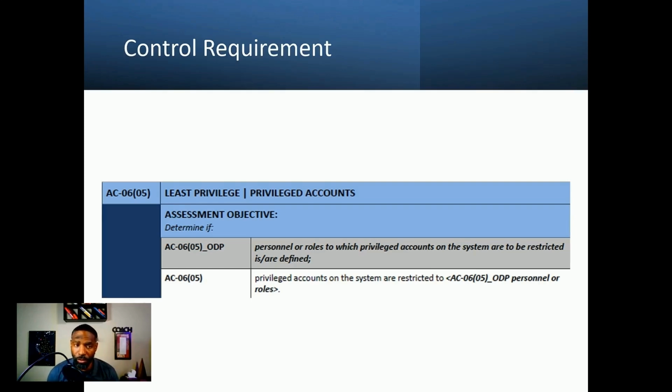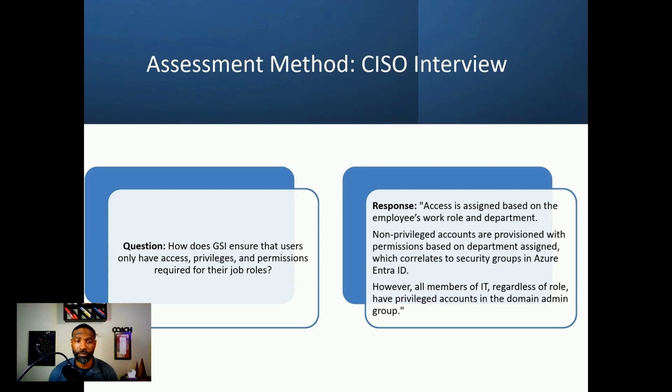We're going to zero in on one particular aspect of this control requirement. So, personnel or roles to which privileged accounts on the system are to be restricted are defined, and then privileged accounts on the system are restricted to those personnel and roles. So basically, the permissions and privileged accounts on the system are assigned to specific roles. We identify those specific roles and they get permissions that are aligned directly with that role.